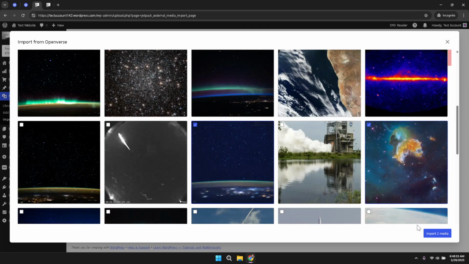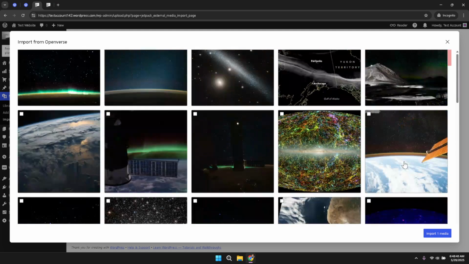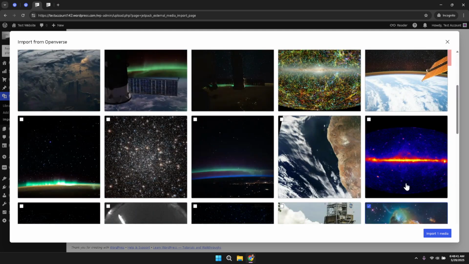Following the initiation, confirm your choice by selecting the photo you wish to import from the options presented. Finally, click on the Final Import Media button to complete the process. Once you confirm the selection, the media file will be added to your media library, making it available for use on your website immediately.